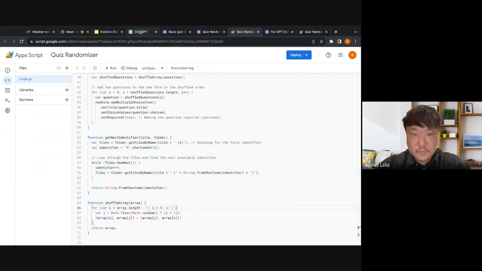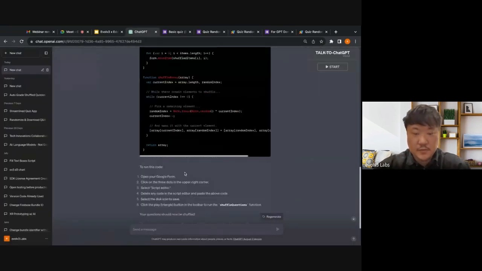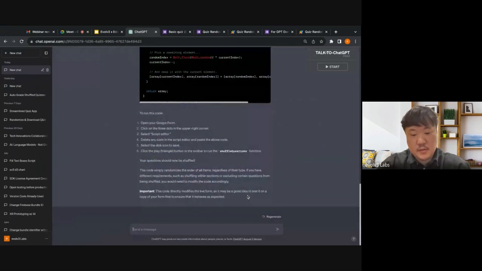So I think we have a little bit of time to just prompt to the script above, and you add functionality to save each variation, each quiz variation.